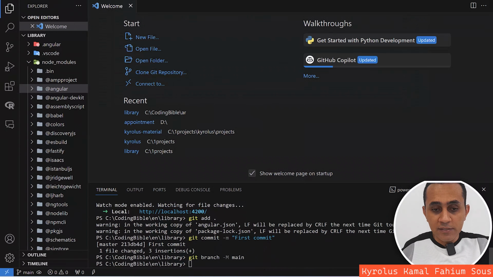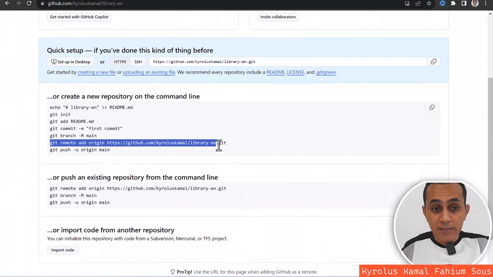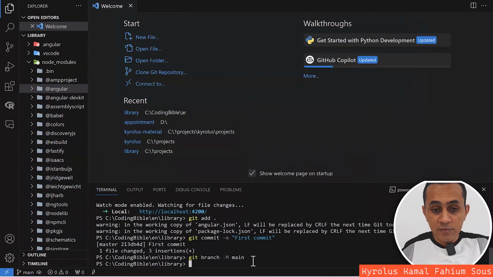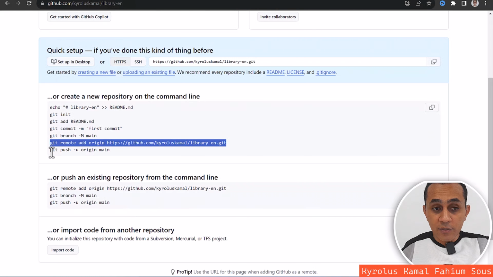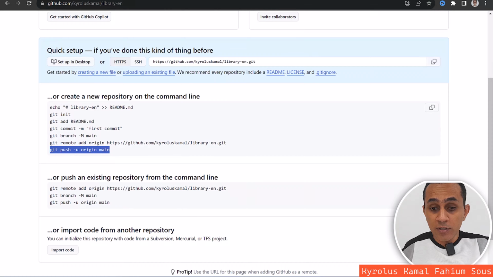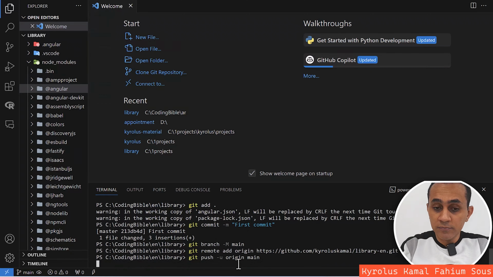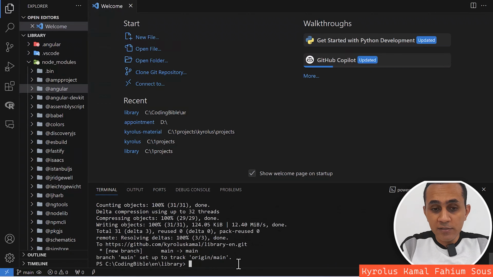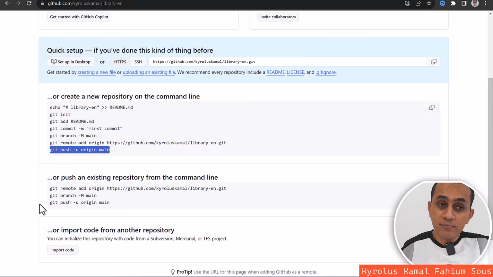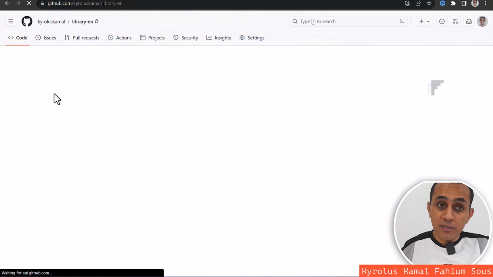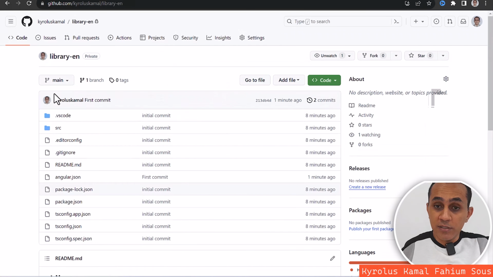Okay, and then add the origin remote. Okay, and then we will push to our repo. And that's it. Now the project is uploaded to GitHub.